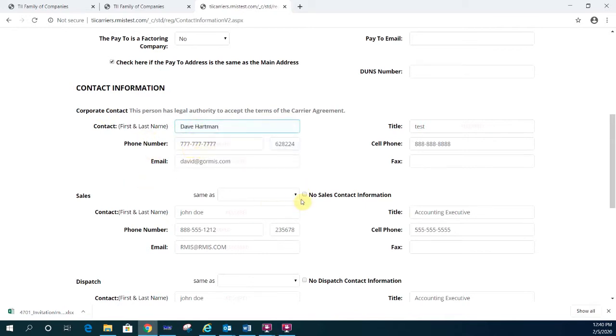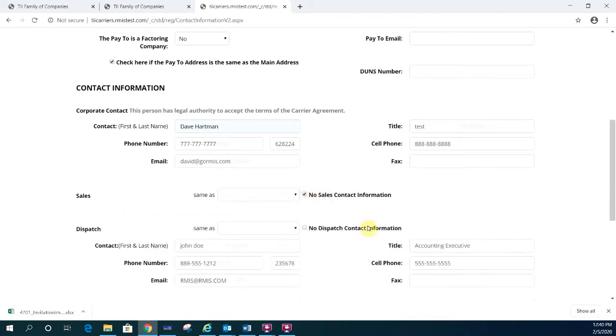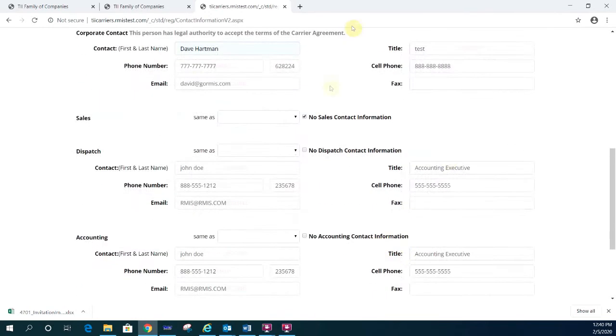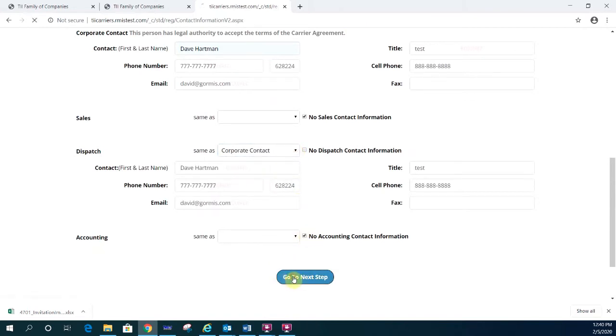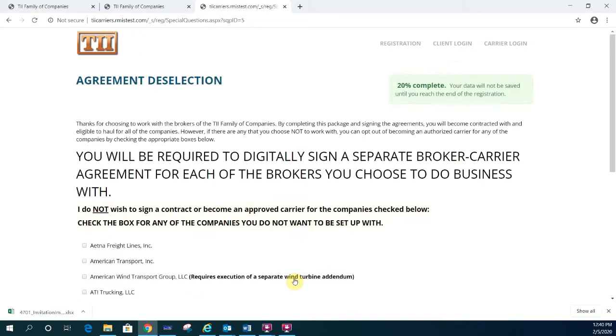They don't have to fill in the rest. They can either choose that the sales contact is the same as the others, or they could click the box to indicate they don't have sales contact information. And go to the next step.